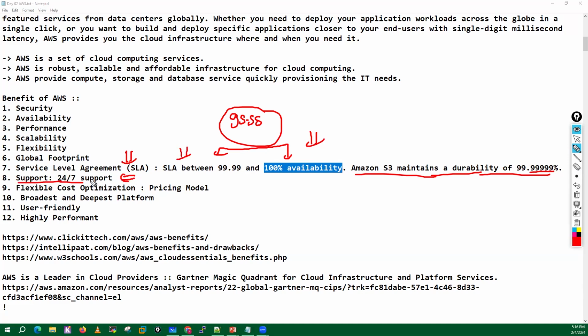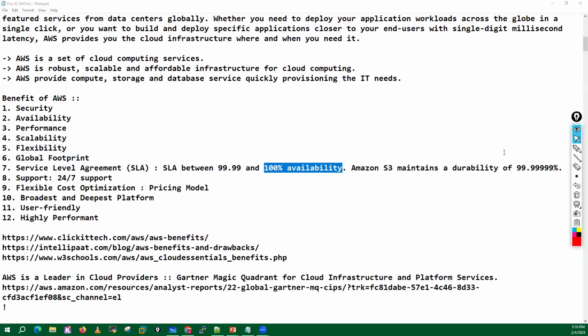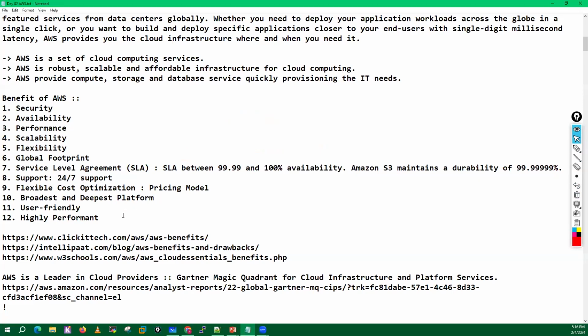They will give you 24 by 7 support. Flexible cost optimization, they have a very good pricing model. You can go with the pay as you go model, right? You can also choose the resources on the basis of a term based plan. You can purchase for 1 year, 3 years, 5 years, right? Broadest and deepest platforms, user friendly, highly performant. Means whatever resources they have, they have very high performance and all, right?